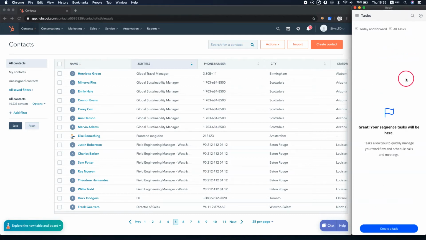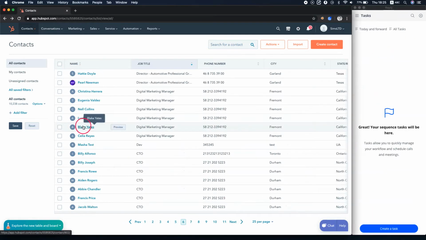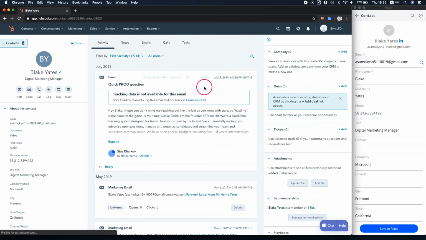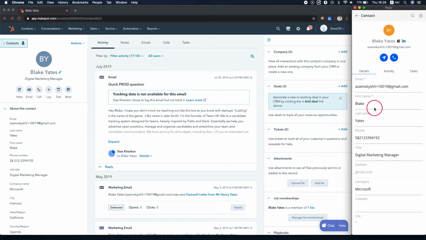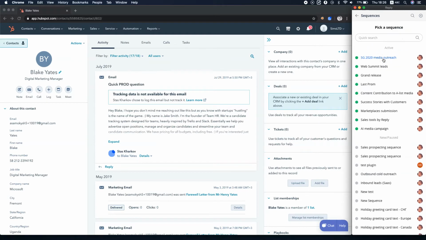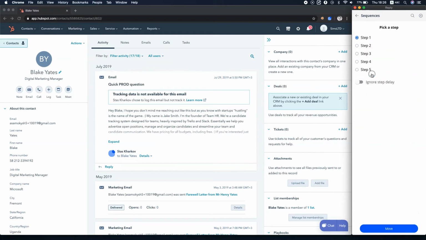The extension can also add a single contact and the data associated with it from your HubSpot account to your Reply account. Once the extension populates data, you can select the sequence that you'd like to push the contact to and click Save. Or just save it to your Reply account without choosing a sequence.